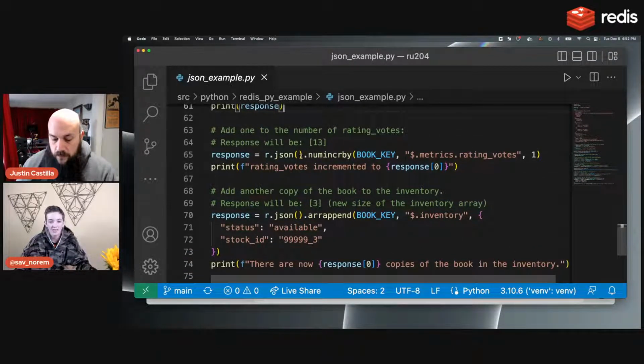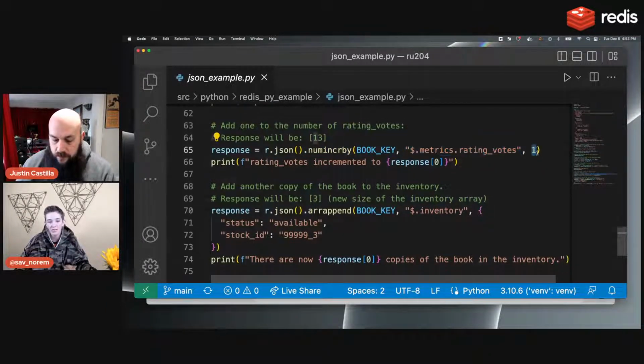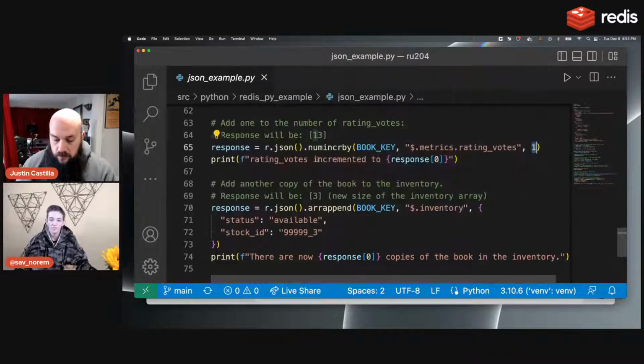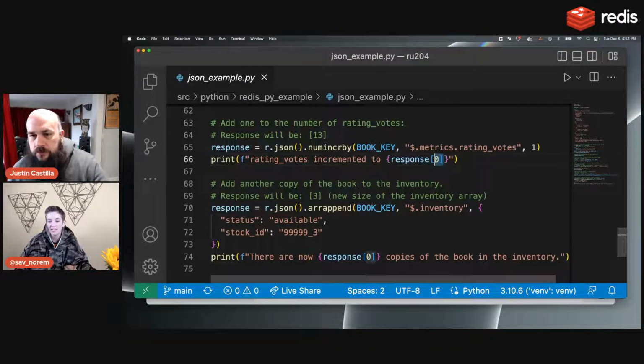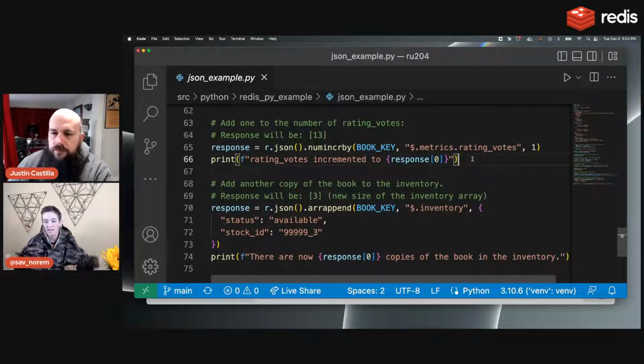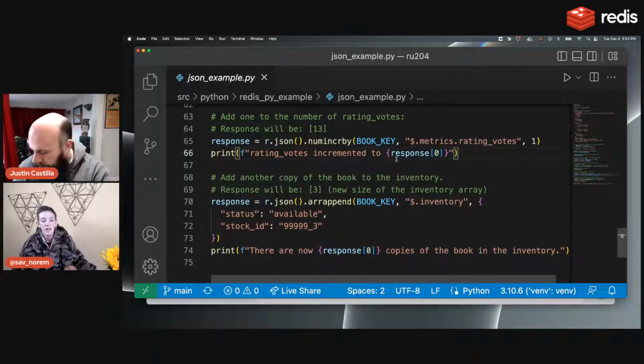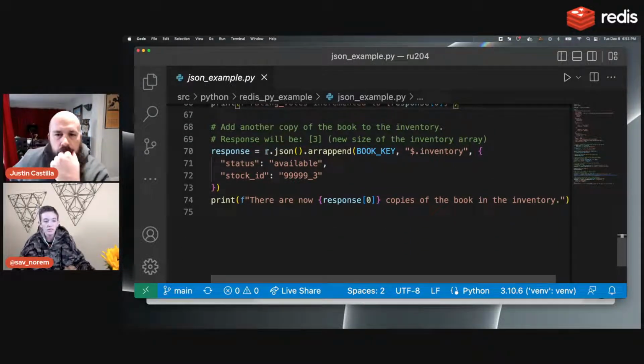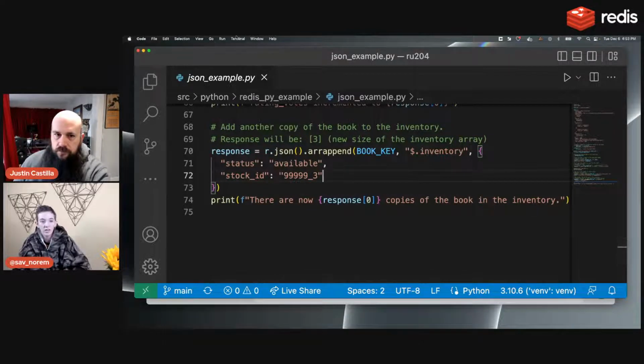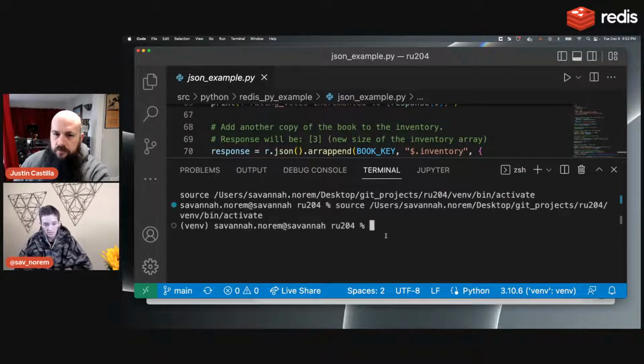So we will then do num increment by on our book key, our metrics rating votes by 1 as well. Print that out. And here you'll see that we're printing out our response at 0. So we get back a list as a response, and so we're only looking at the first part of that. And then we'll add another copy of the book to the inventory. We'll do that same R append, that same JSON structure, and we'll see how many copies are there after we do that.